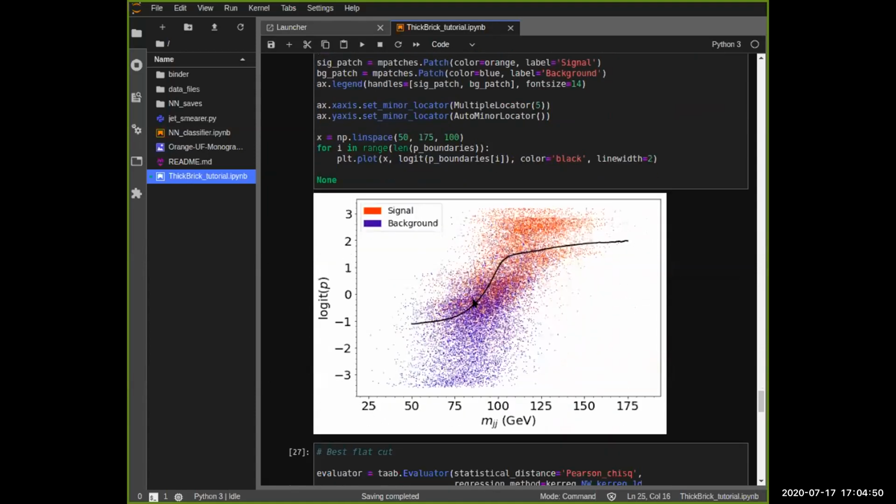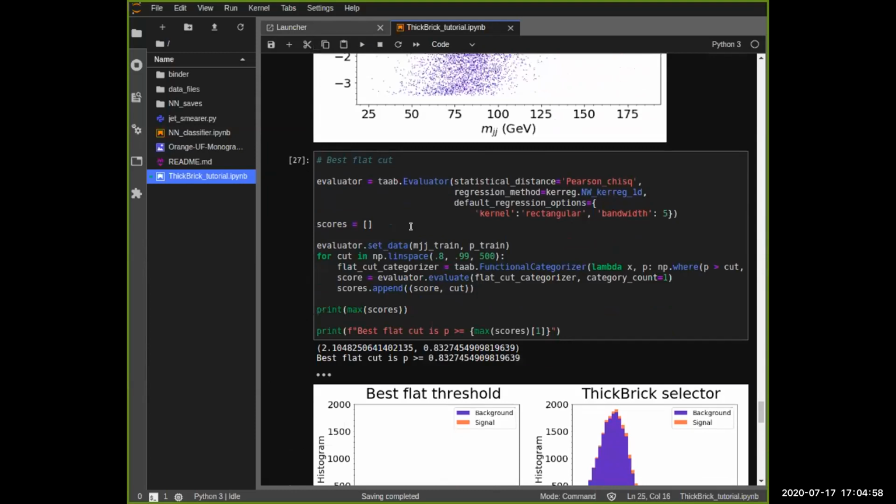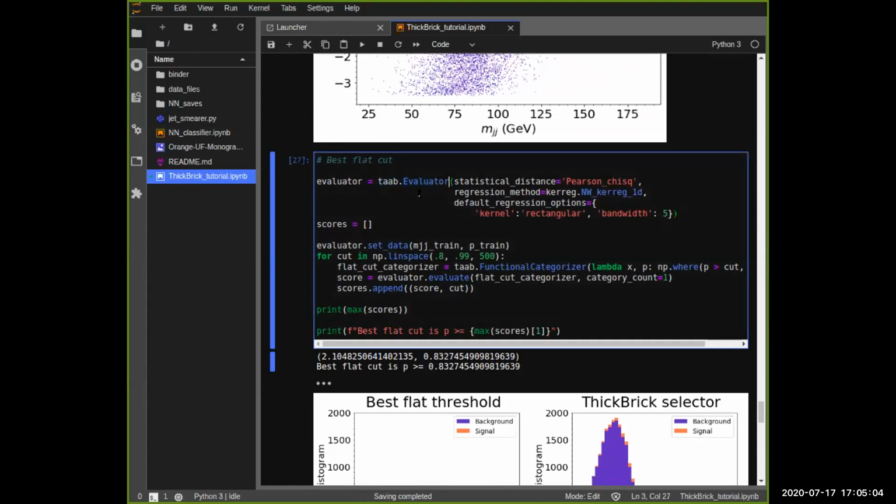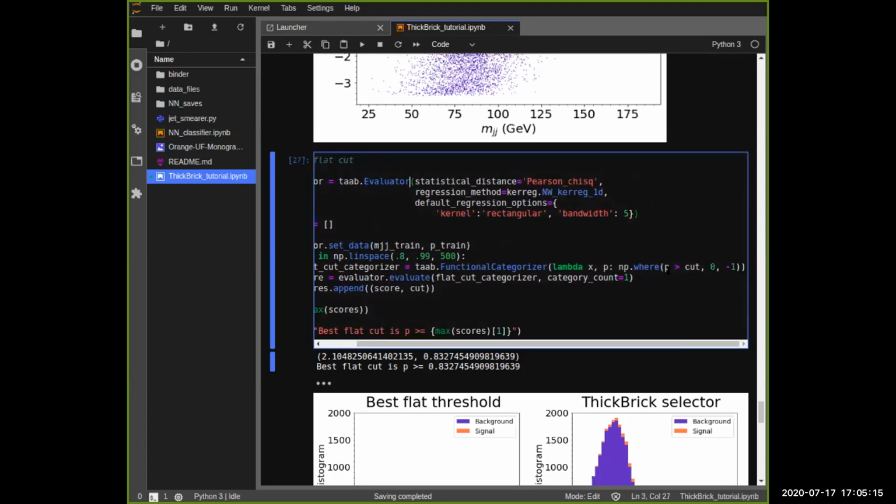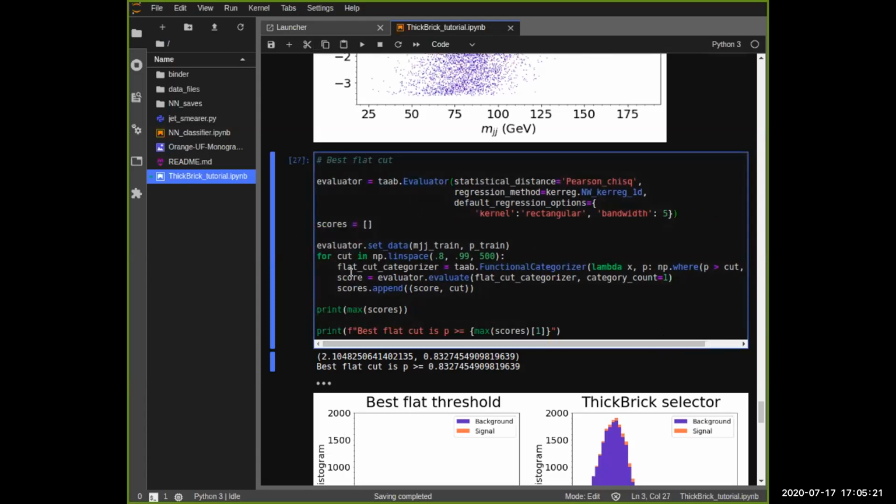So this is the original event selector that we trained. Using this, are we seeing any improvements? In order to test that, let's get the best flat cut as well. And you can notice that I'm using this evaluator class that is also from ThickBrick. I'll talk about that in a second, but essentially I'm defining functional categorizers that just say if P is above a certain value of the cut, accept it, else reject it. And I'm using my evaluator to evaluate different categorizers with different cutoffs, and I'm picking the best one, basically. So that's how I get this best flat cut threshold.